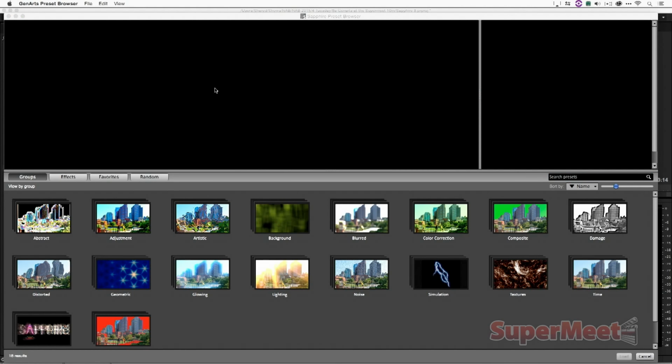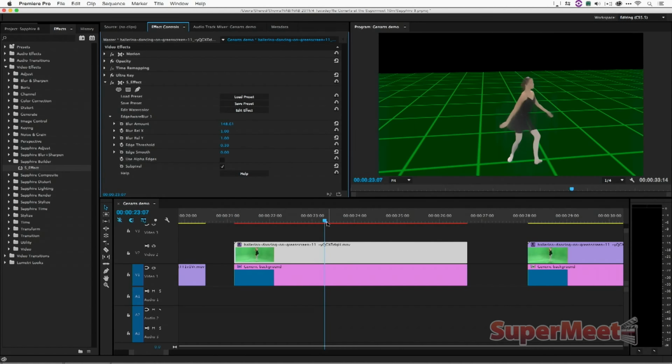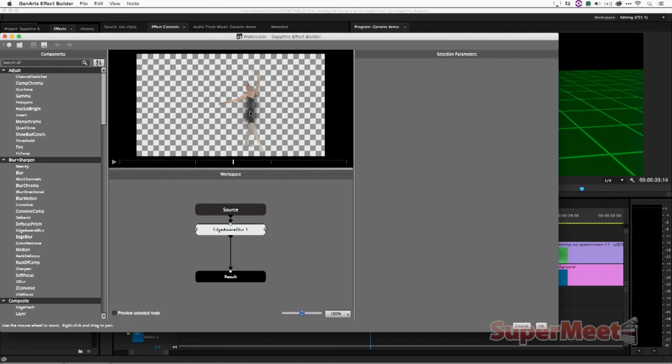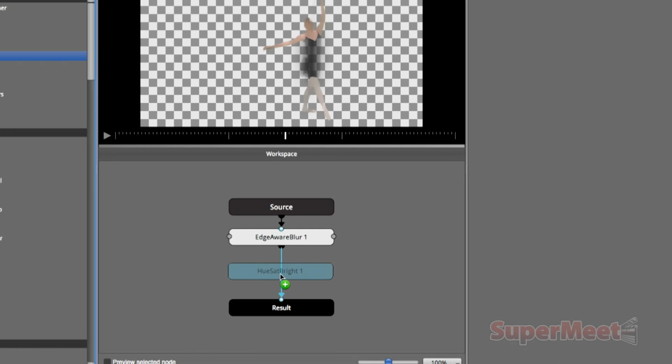You have favorites. As you go through and you browse, you'll find some favorites. I found this gorgeous watercolor. It's going to apply just to her. It's this nice art on top of that background. I just want a little bit more pop, a little bit more saturation. So I'm going to open up the Builder, go grab Hue and Sat, drag it here, put it in.